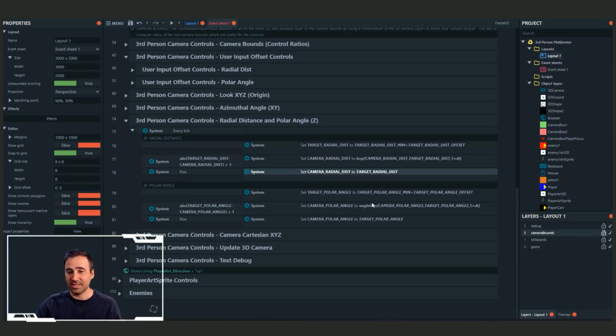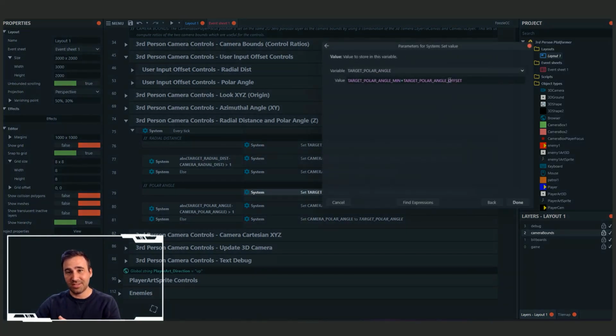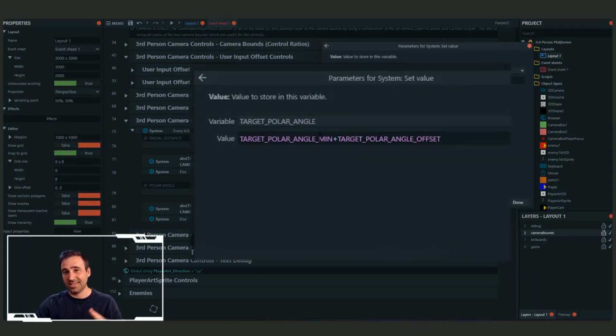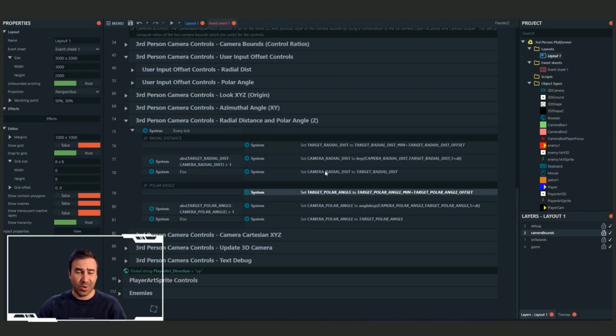Polar angle, I'm doing the exact same thing. I allow the user to put their input in for the offset. I define a minimum, and I say, okay, what polar angles am I okay with? And I believe I have my maximum at like 80, and my minimum at like 5 or something like that. And you can go ahead and set whatever you want inside of your own game.